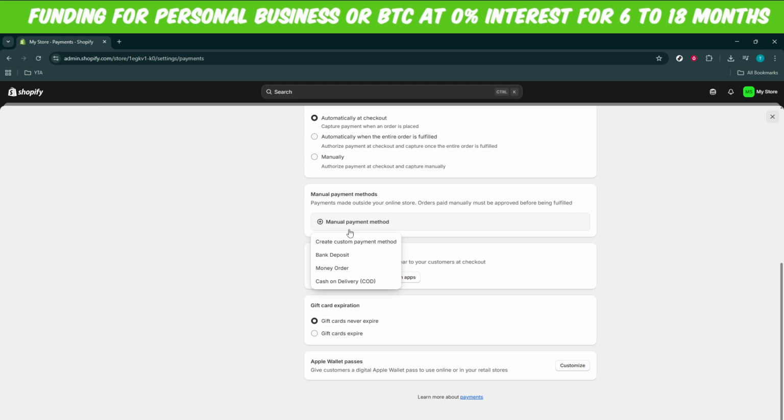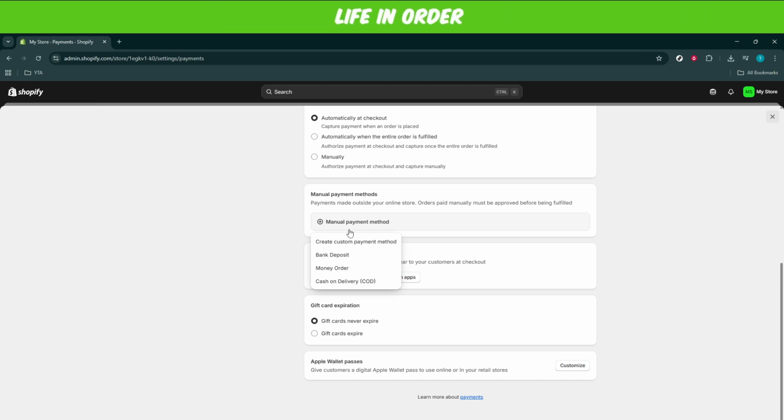Lastly, there's Payment Method Customizations. This section gives you the flexibility to tweak various payment options according to your business needs. Whether you want to rename a payment option, add additional instructions, or remove a method altogether, it's all doable right here. That wraps up our quick tour of configuring payments in Shopify.